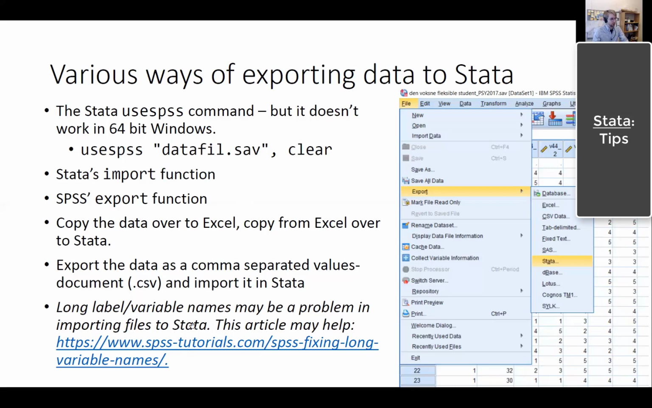There is an issue that I know of if you have really long variable names in SPSS. For instance, if you have data from Hunt, they have very long variable names, and they might be so long that they break when they get into Stata. There's a link here that will tell you how to deal with that.